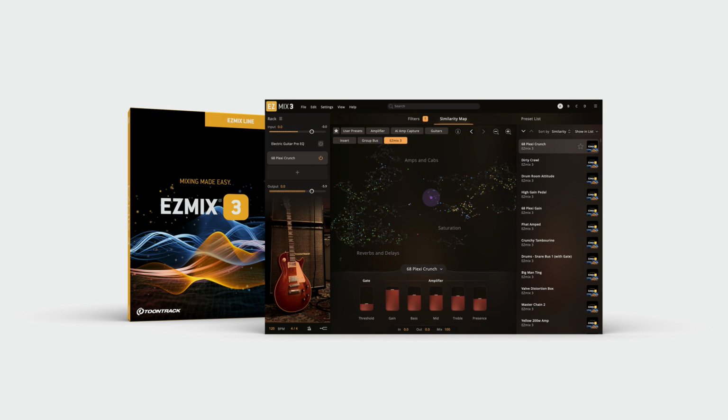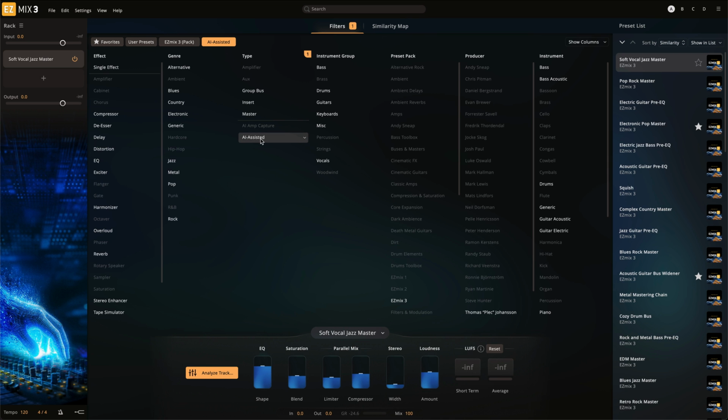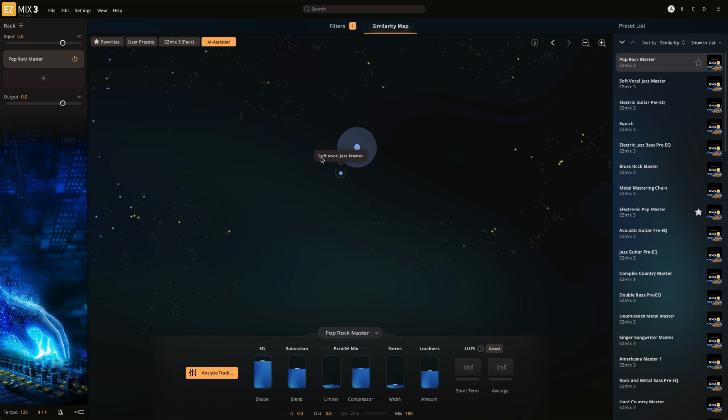EZmix 3 utilizes AI-enhanced processing to tailor its sound to your incoming audio. In the filter section of EZmix 3, select the AI-assisted filter to view all AI-assisted presets. These include options for guitar, bass, and mastering.